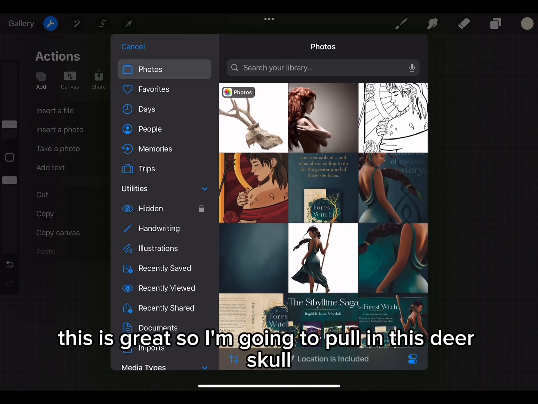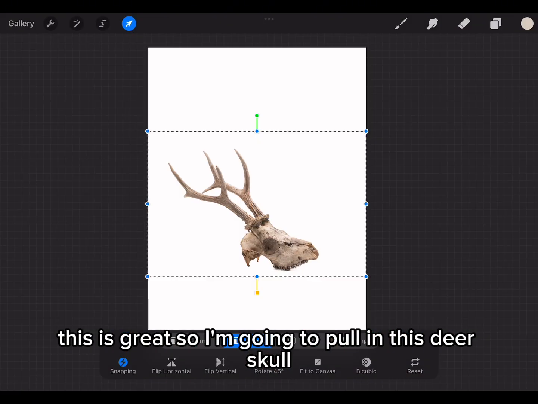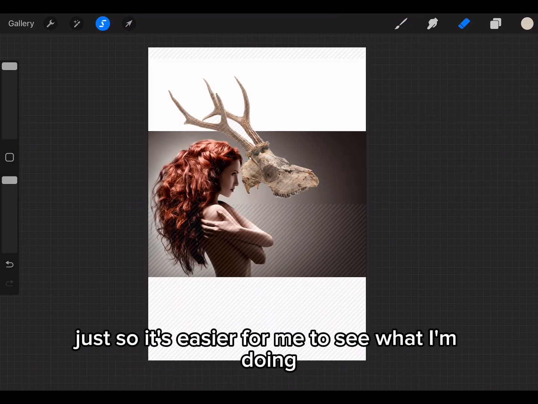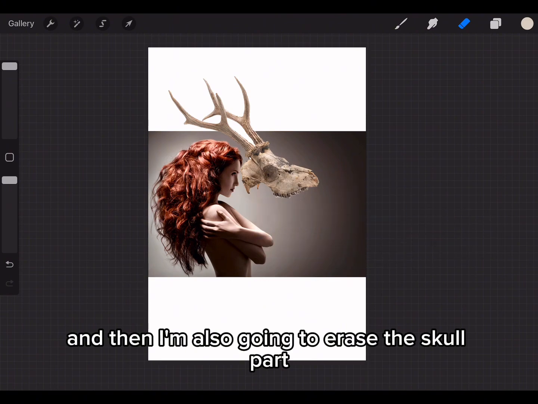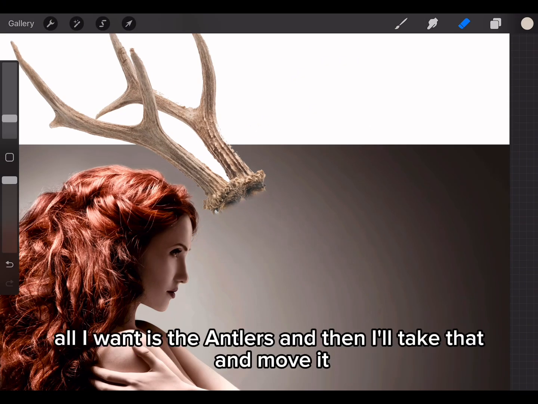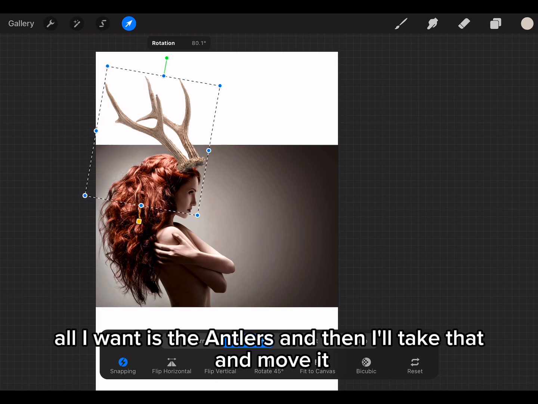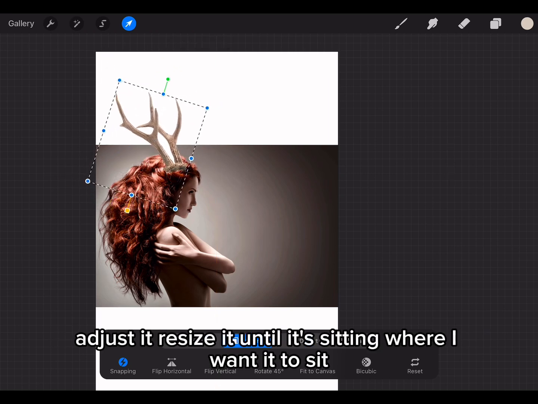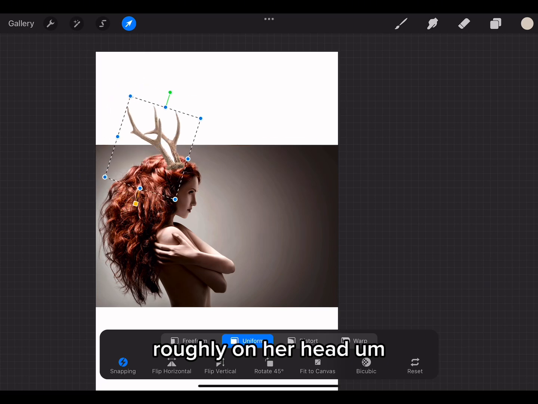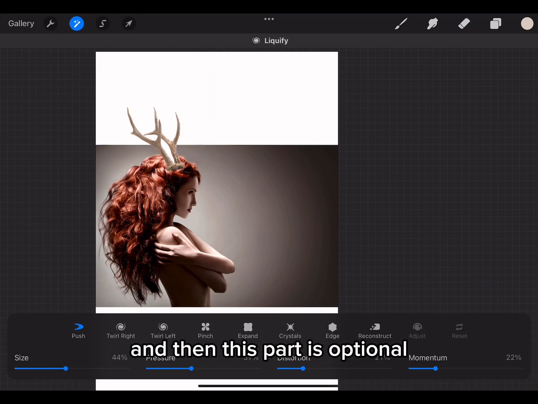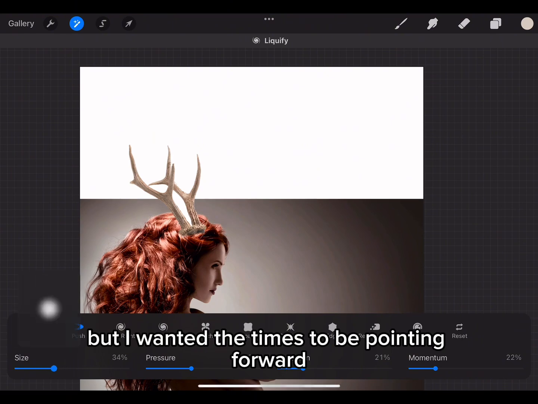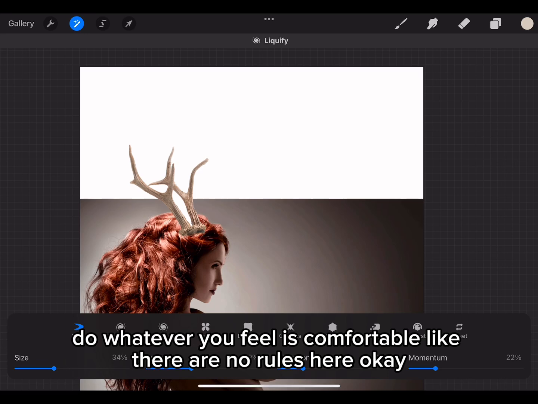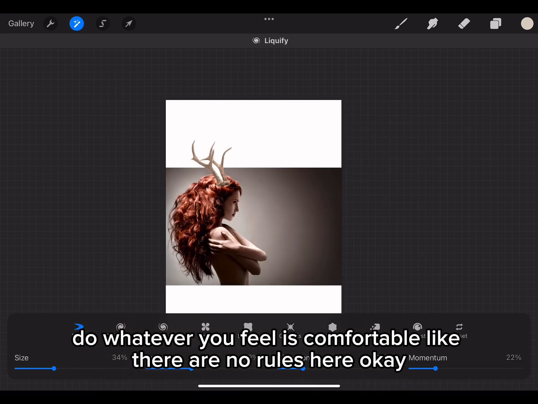This is great. So I'm going to pull in this deer skull, and I'm going to first start by removing the background, just so it's easier for me to see what I'm doing. And then I'm also going to erase the skull part, because I don't need that part. All I want is the antlers. And then I'll take that and move it, adjust it, resize it until it's sitting where I want it to sit, roughly on her head. And then this part is optional, but I wanted the tines to be pointing forward, so I used the liquify tool. Do whatever you feel is comfortable. Like, there are no rules here.